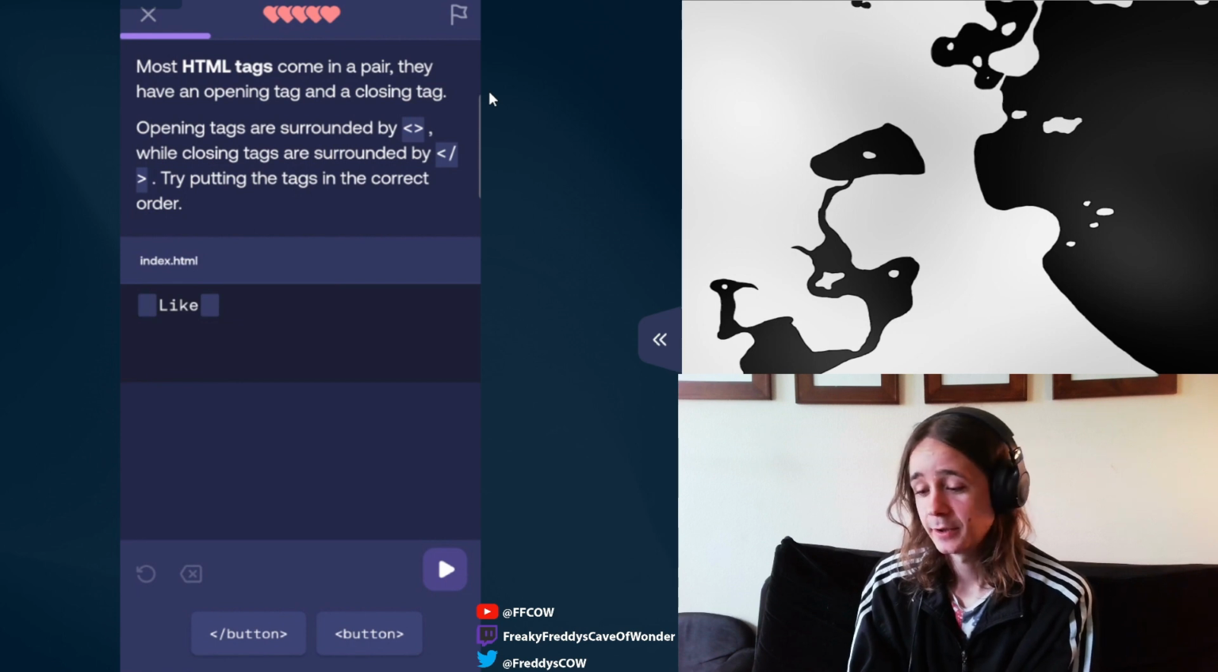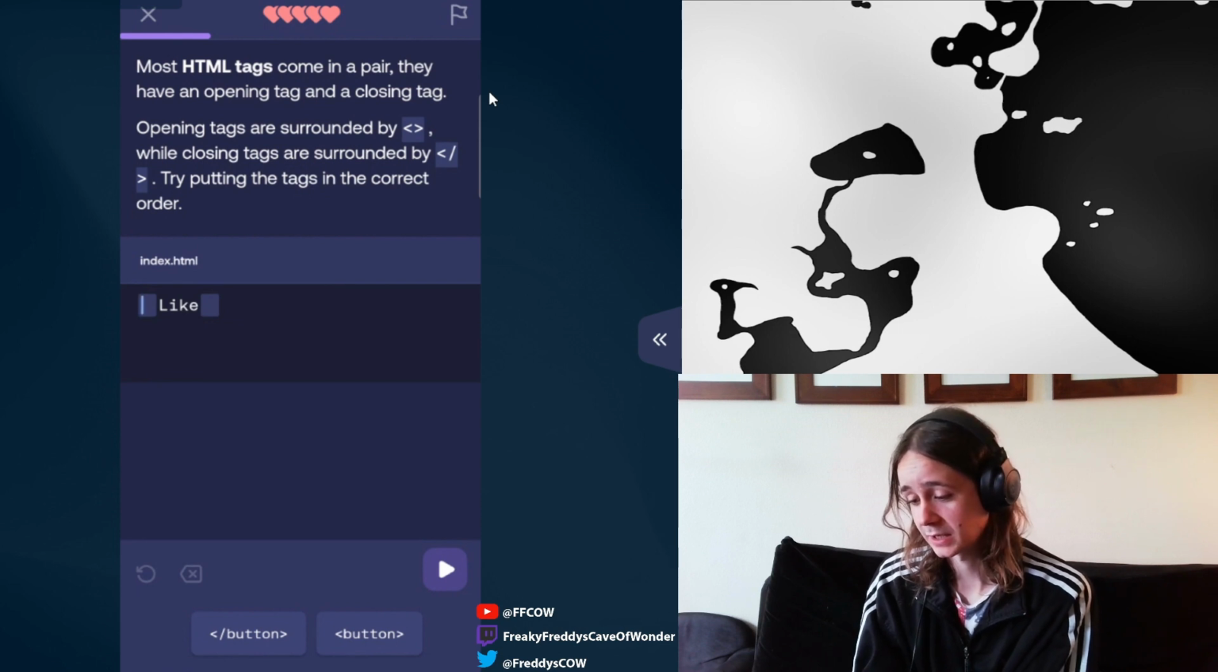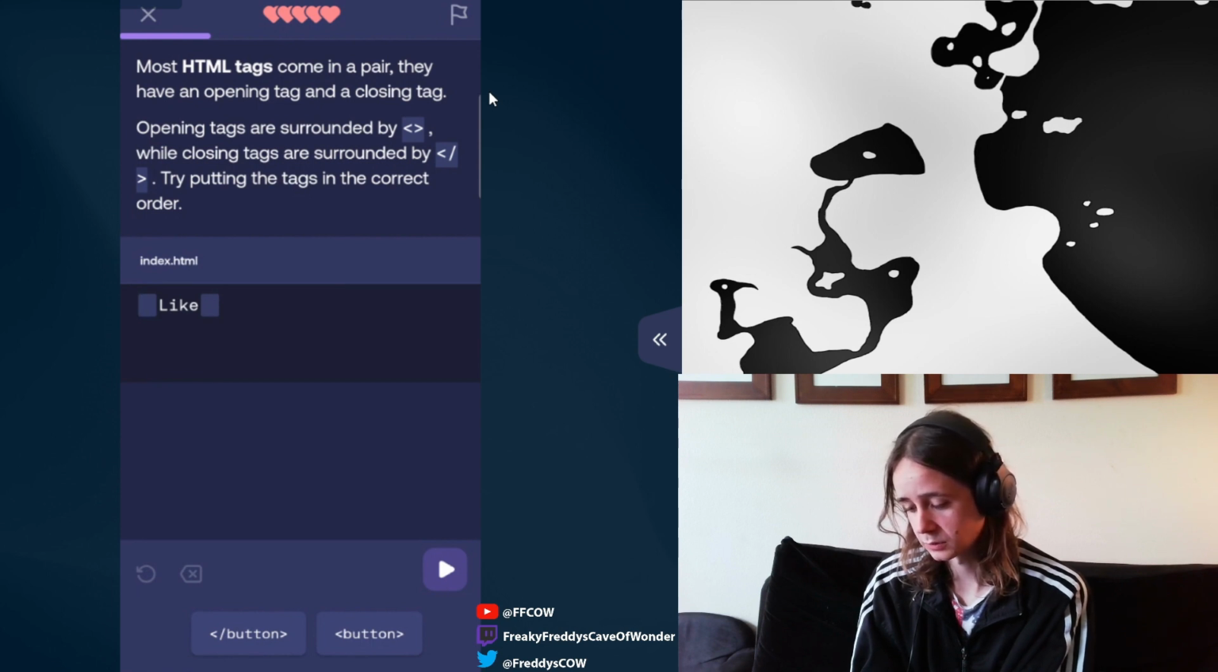Trying this again. Most HTML tags come in a pair. They have an opening tag and a closing tag. Opening tags are surrounded by an arrow to the left and an arrow to the right, while closing tags are surrounded with a slash in between. Try putting these tags in the correct order.